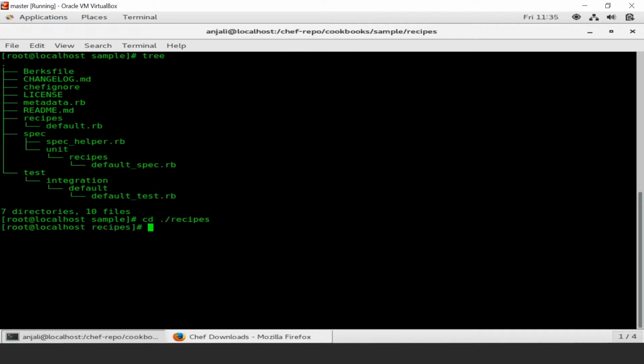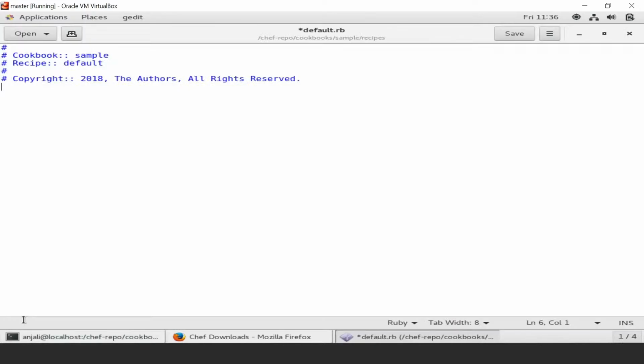So now we'll open our recipe default.rb in gedit. So the recipe for this particular demo is to install the HTTPD package on our client node, that is basically your Apache server, and we'll also be hosting a very simple web page. So let's begin. So the recipes in Chef are written in Ruby. So I'll explain the recipe in a while.